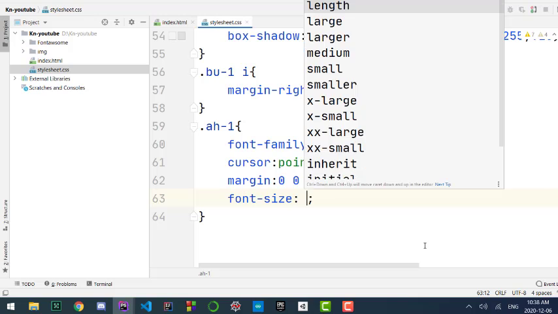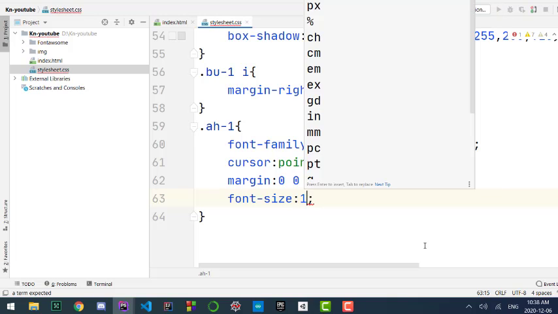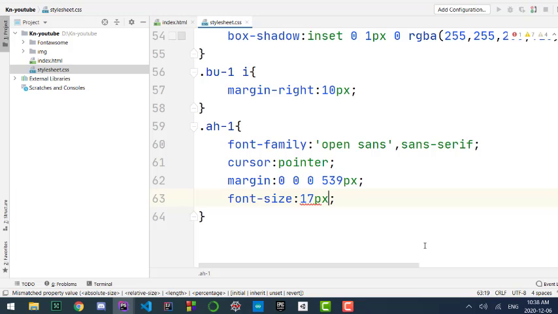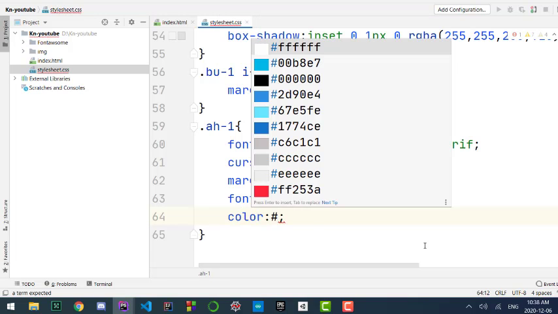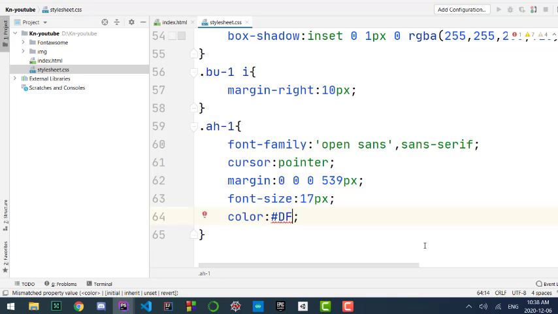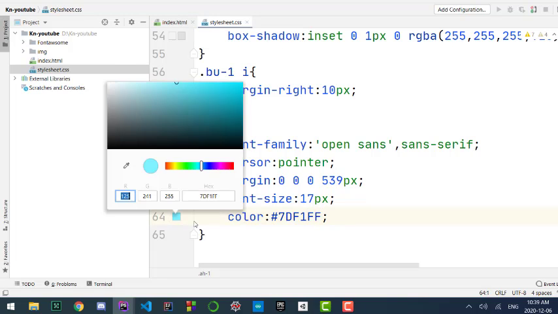And font size will be 17 pixels. And after font size, I'm going to write my color. My color will be hash, actually not df, 7df. So 7df, we have this color 1ff, this light blue color.